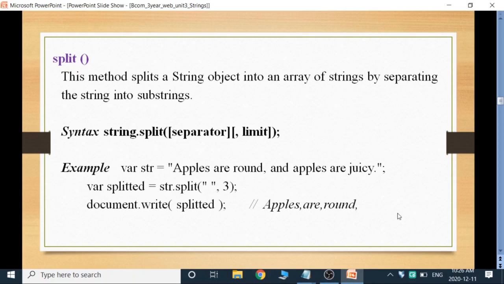In this example, I have taken str equals "apples are round and apples are juicy", where splitted str is str.split with a limit of 3. Now it will return apples are round. This is about split. The entire string is separated into 3 substrings.